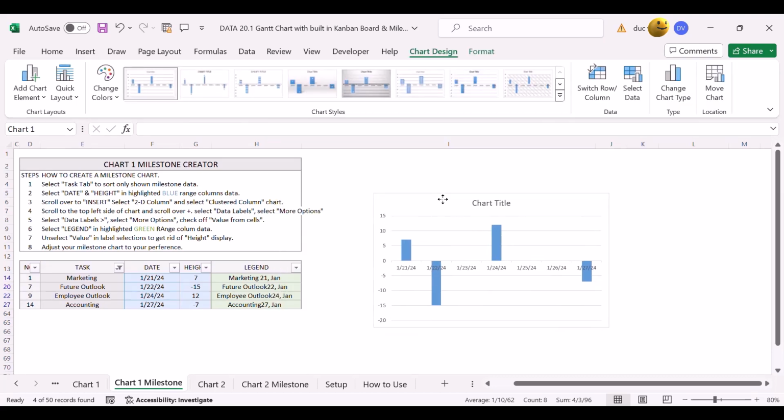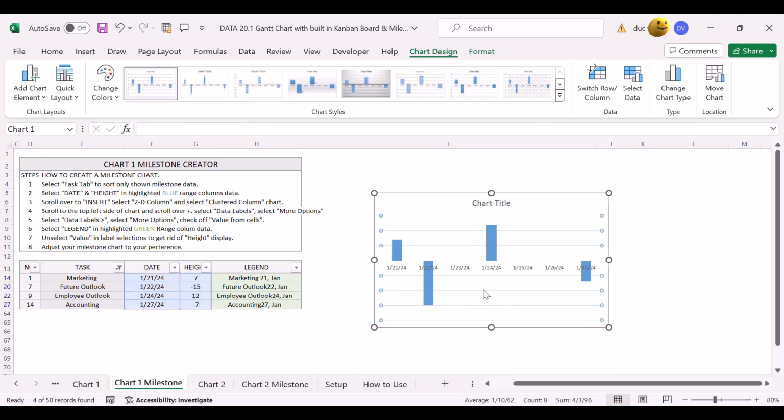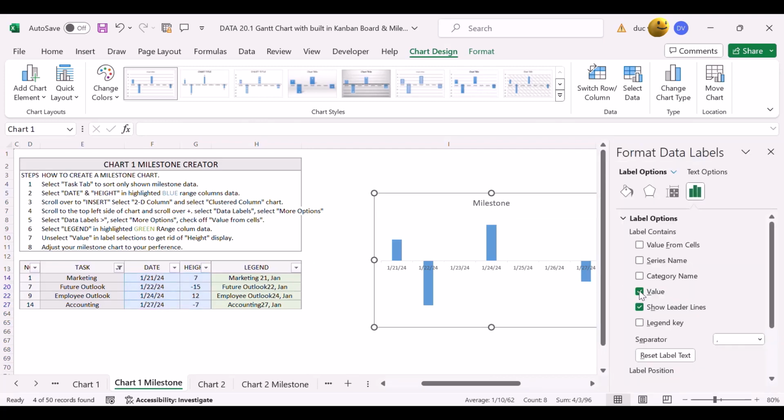It's that simple. And next, of course, it's not done yet. So next you delete your legend on the side. You're not going to need that. Delete that line, and you want to change the title if you can, milestone, and then you go to add the end legend. All you gotta do is hit the plus sign, go to data labels, go to more options, and hit value. Get rid of the value because you can see the 7, 12. You don't want any of that stuff.